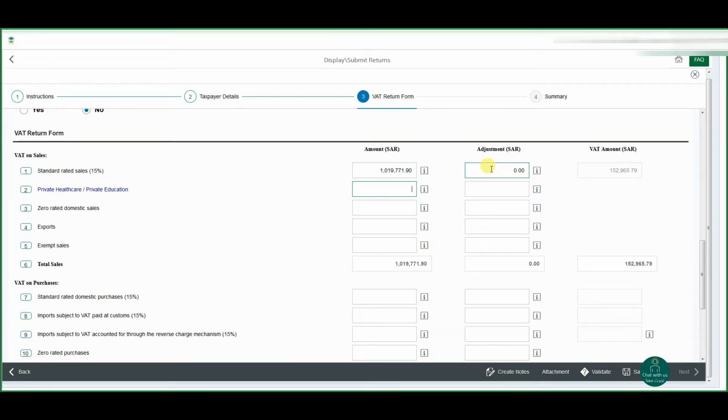The next is private health care or private education. We don't have, so we will put 0, and the adjustment is 0. After that, zero rated domestic sales, also 0. We don't have exports, next that will be 0, and exempt sales also will be 0 and 0. Now we have total sales as per above, which is the same value, and the VAT amount is also the same value as above.